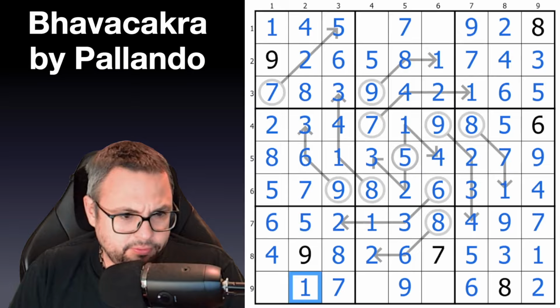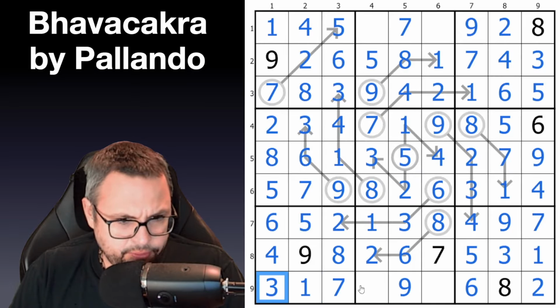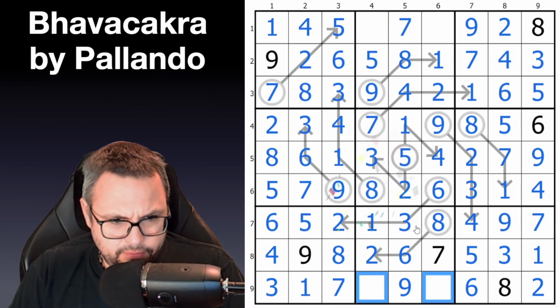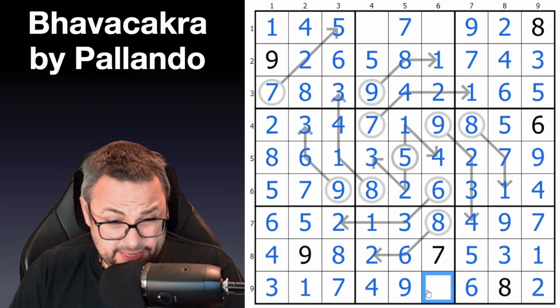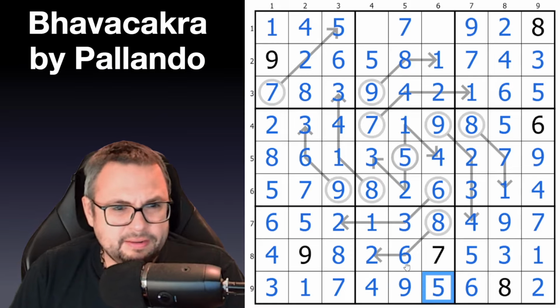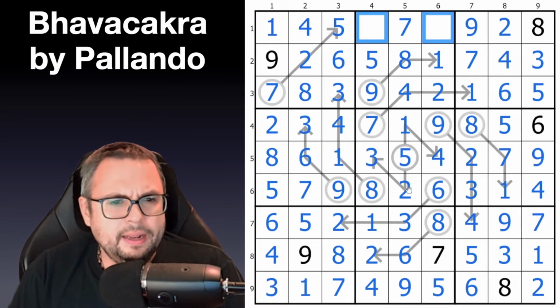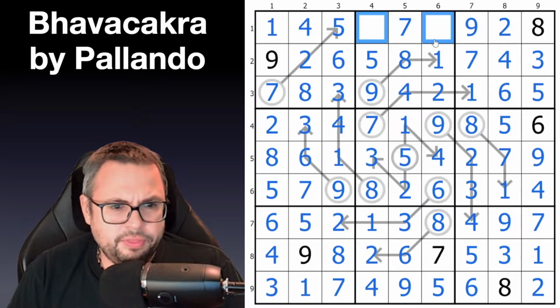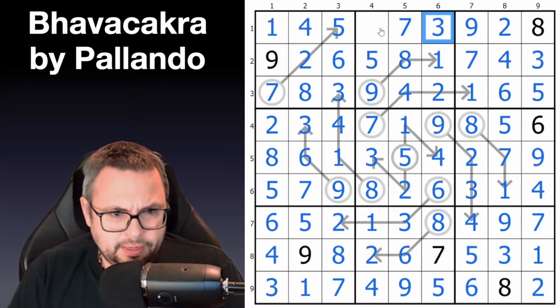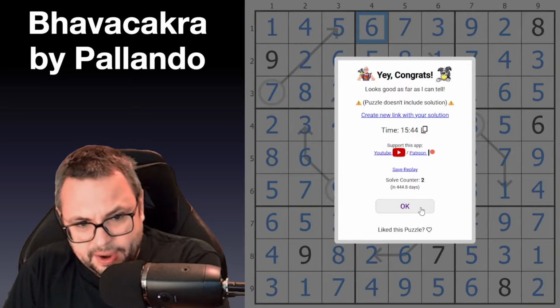I know that one of these is a 1, and it's that one, and that one's a 3. One of these two is a 4, and it's that one, and the other one is a 5, and it's that one. And these two, one of them's a 3, so it's that one, and one of them is a 6, so it's that one.